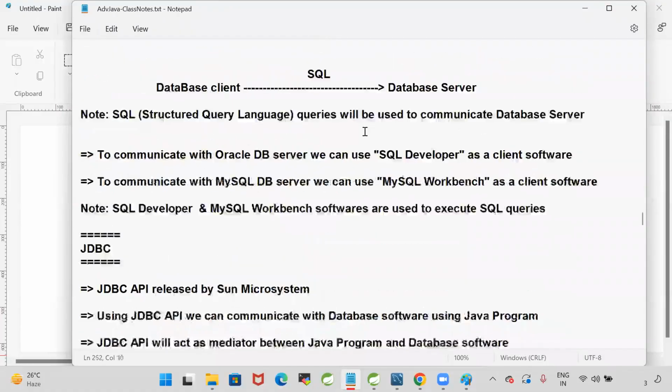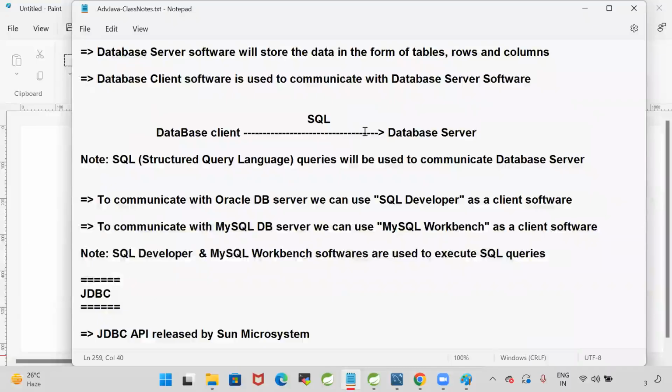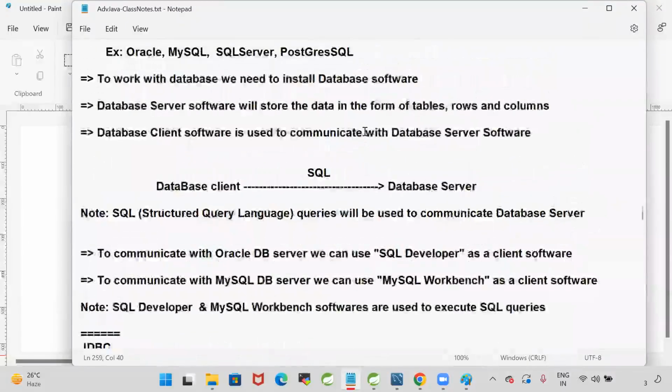In the last class, we discussed what is a database, what is a database server, and what is a database client. A database server is used to store the data, and a database client is used to communicate with the database server. The database client will communicate with the database server by using SQL.